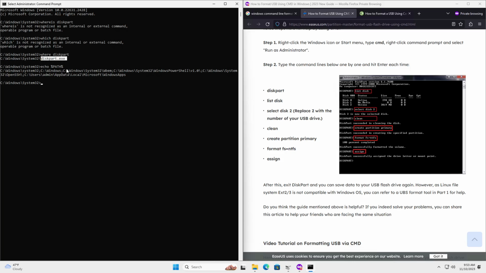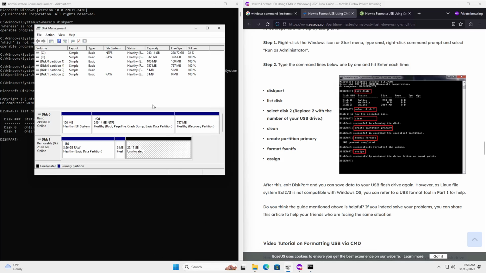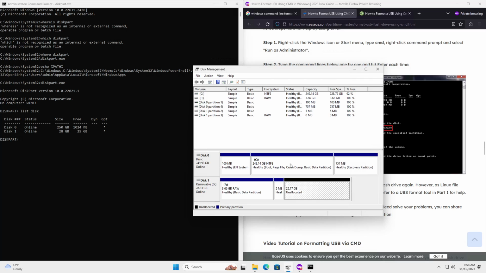This is a very clean Windows 11 Pro virtual machine, so diskpart is available at all times. So let's start diskpart. Okay, list disk. So there are two disks. Disk 0, which is this row, and disk 1, which is this row.